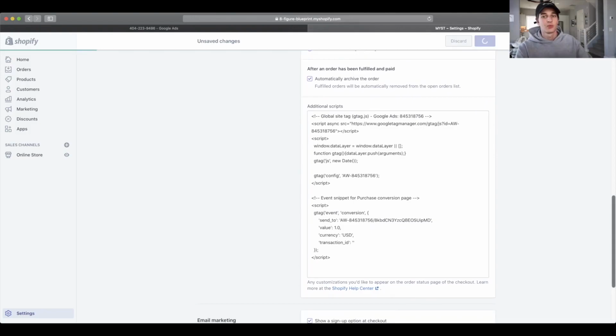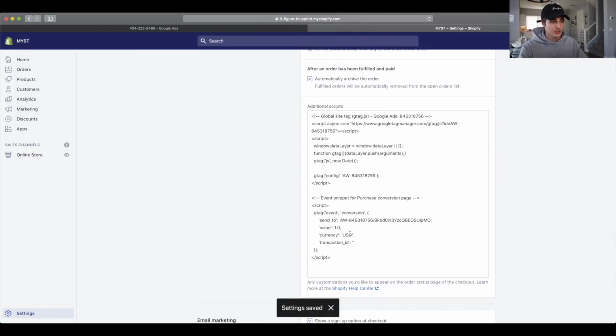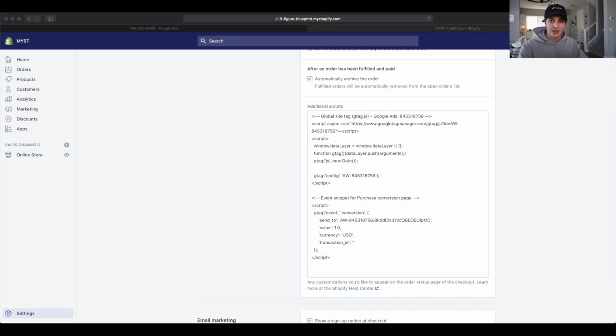Click save. And then there's one more thing we're going to do. So we're going to change the value here and the transaction ID. If you saw on my screenshot earlier in the video, the conversions were a little bit weird, just a little bit off, and they were a little bit misattributing. It wasn't by much, but this is going to actually fix that.